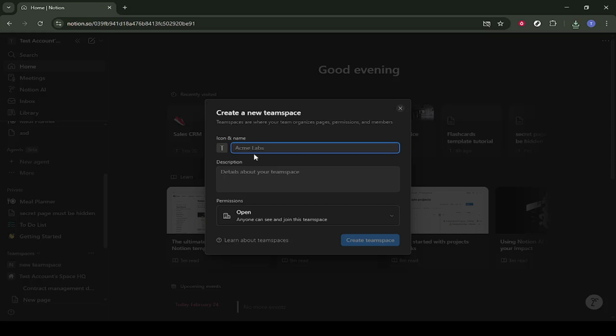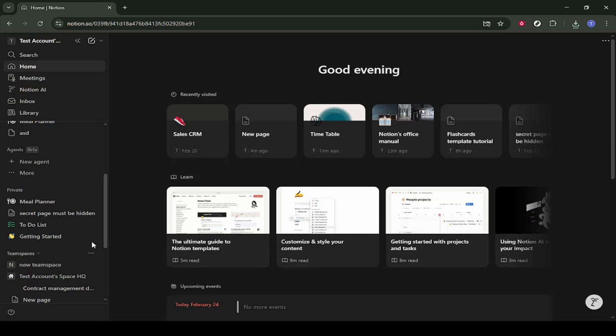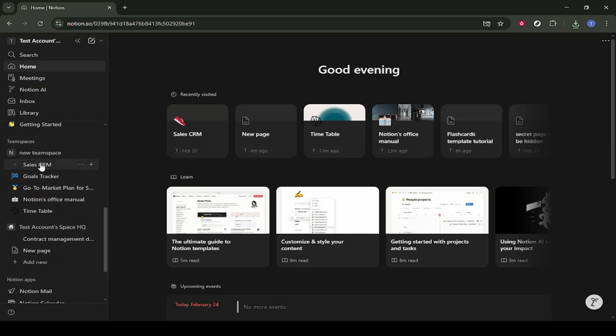After it is created, return to the left sidebar and click your new team space to open it. You may need to click it again to fully expand and enter the space, depending on how your sidebar is collapsed. Once you are inside, open the page you want your team to use. In this example, you would click into a page like Sales CRM, but the same sharing process works for any page in that team space.